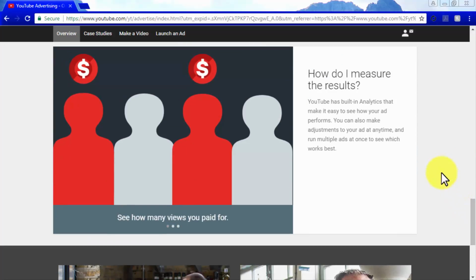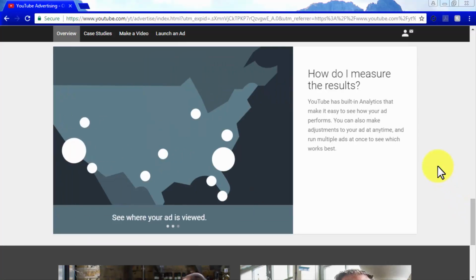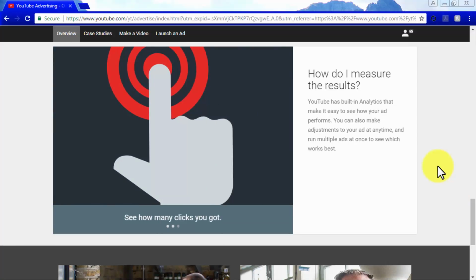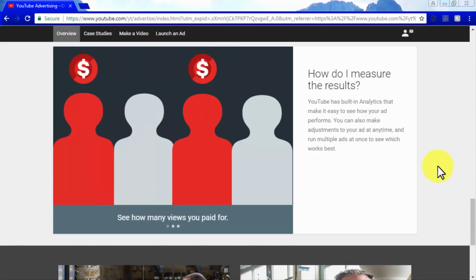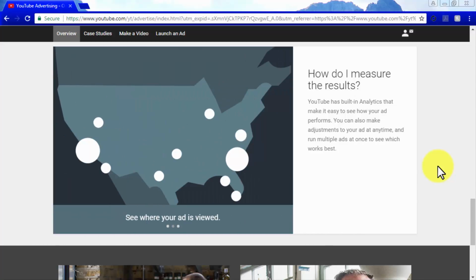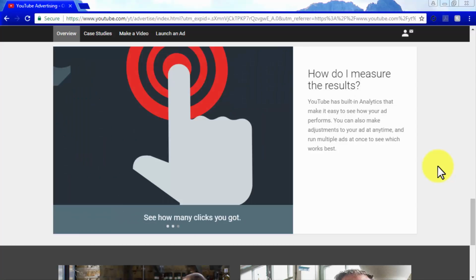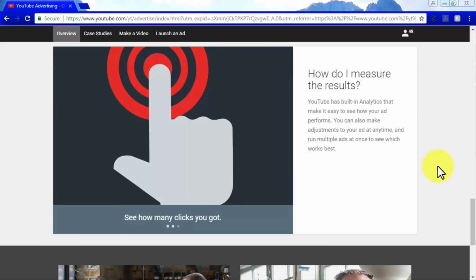The good news is that you can measure the success of your video advertising campaigns with the help of built-in analytics that make it easier for you to see how your video ads are performing, which will allow you to optimize your ads by making adjustments based on your metrics at any time.